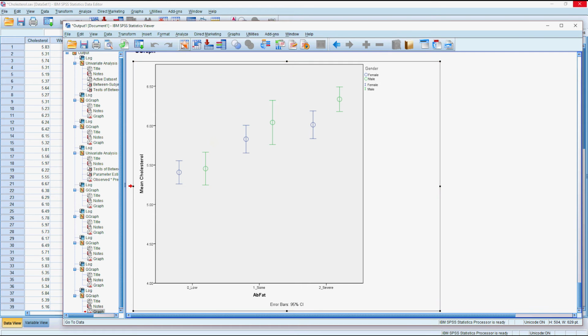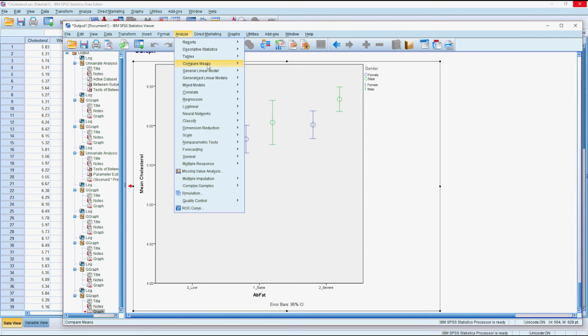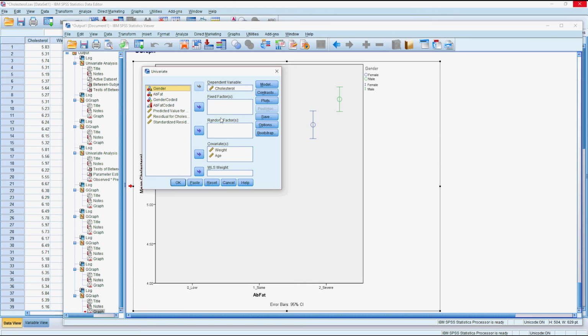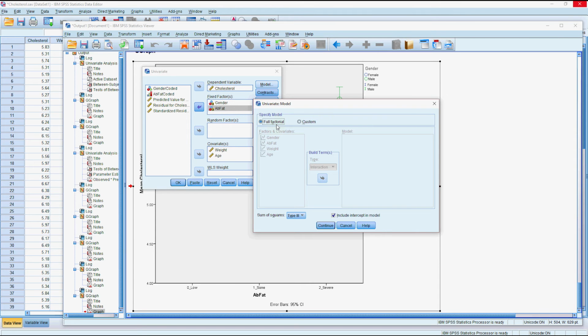And I think we might be able to get it to do a proper interaction plot, not with the means and the confidence intervals. There's nothing wrong with this plot. It can be a little easier to interpret if we have some lines on there, that's all. So for general linear model, univariate, we would add in our gender and abdominal fat. Now if we don't do anything to the model, it will add in the interaction term by default. That's what this full factorial means. It means it adds in all the interaction terms.